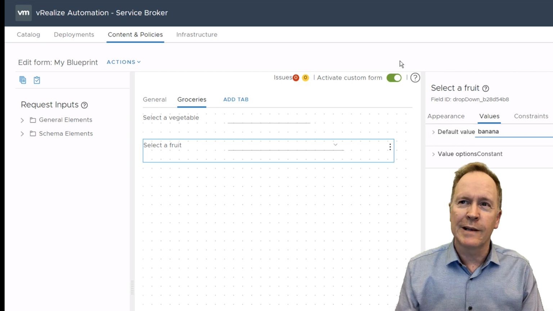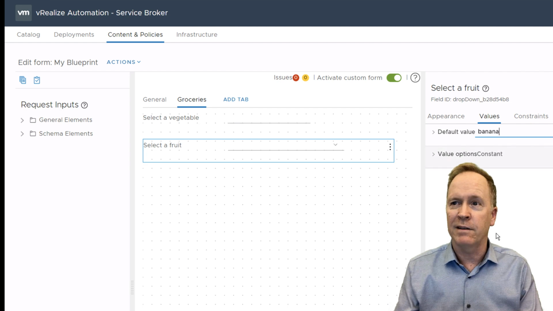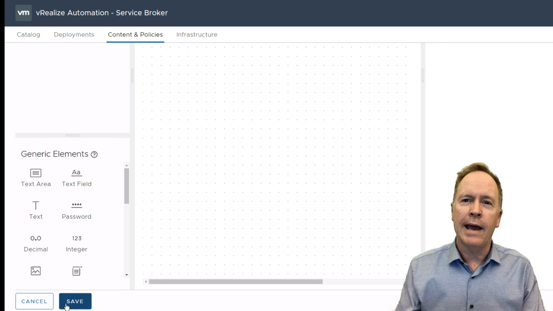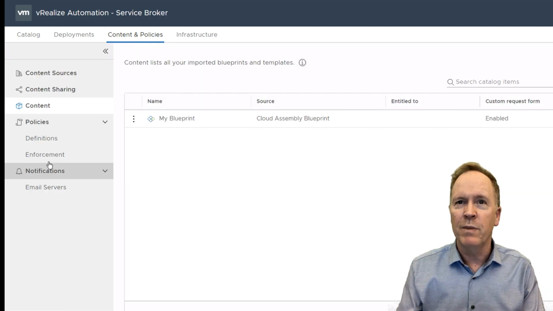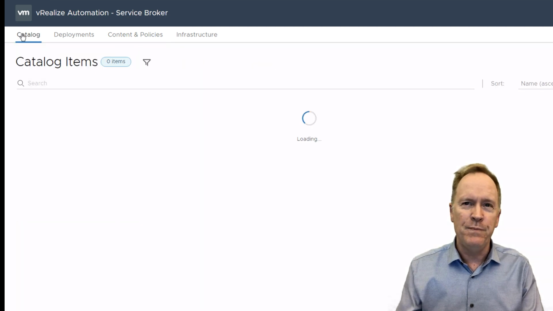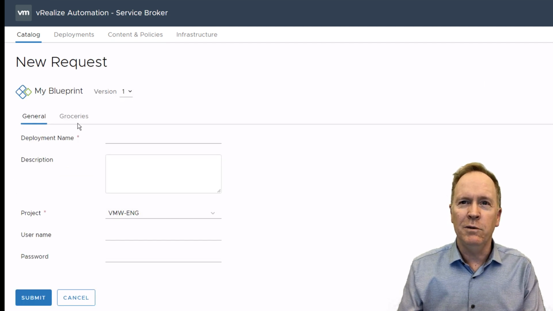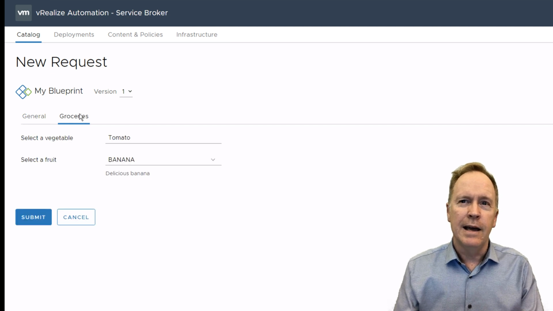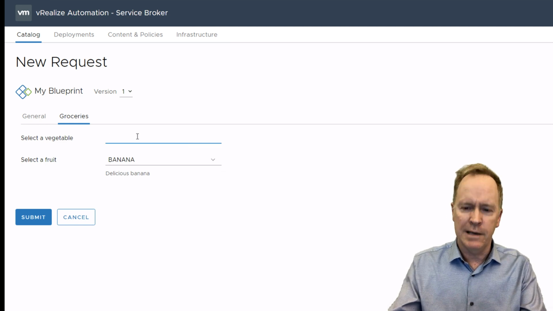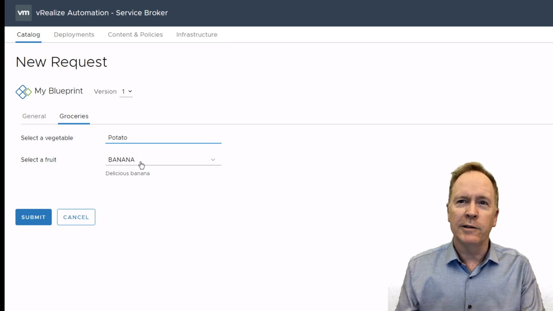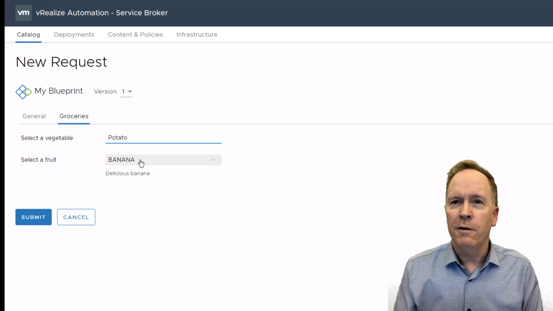Now, I'm going to save this form. I'm not going to bother with this slider again because the form is already active, but I am going to scroll down. I am going to find that save button. I am going to save this custom form. Go back to the catalog tab. And once again, I'm going to make a request. I'm going to jump to the groceries tab. And as you can see here, tomato is showing up as a default value. But if I want to, the end user can certainly change that to potato. And I also have a default choice for the fruit.